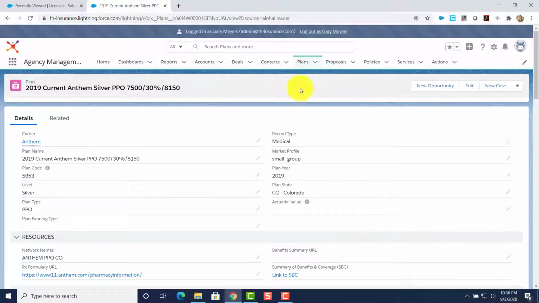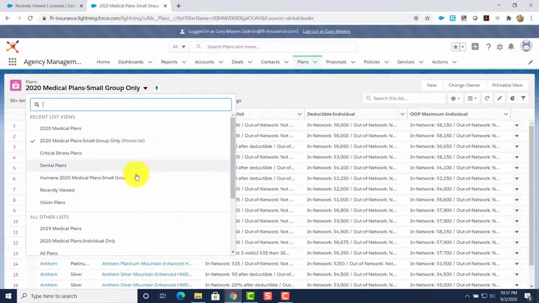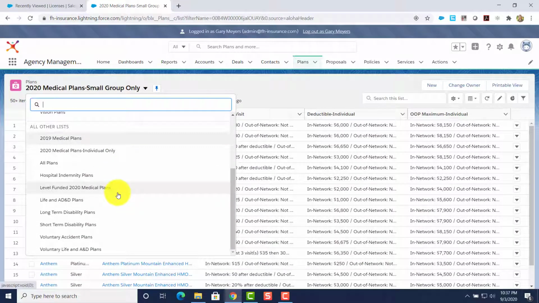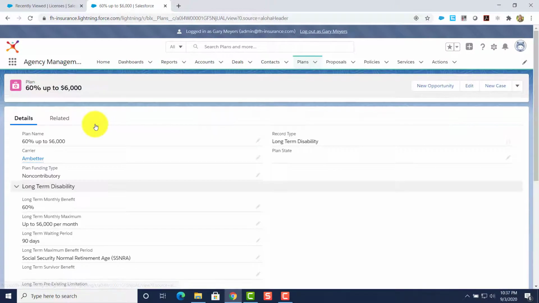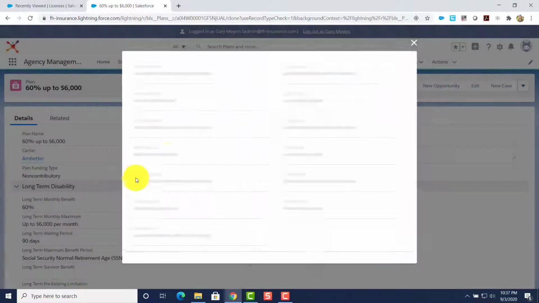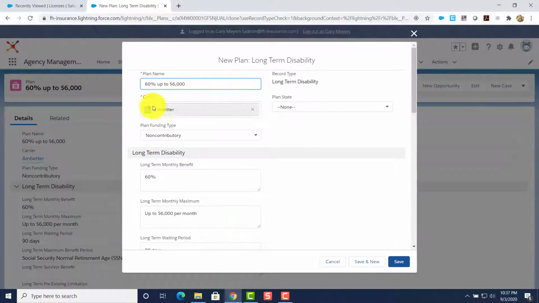Let me show you another function for cloning. Let's go back to my disability plan, right? So I'm going to go back in. I'm going to grab my long-term disability. I built one. But now let's say I need to build this plan and attach it to multiple carriers. I'm going to go into the plan. I'm going to go back into my clone. Now instead of changing the plan details or even the name, I'm just going to grab a different carrier.